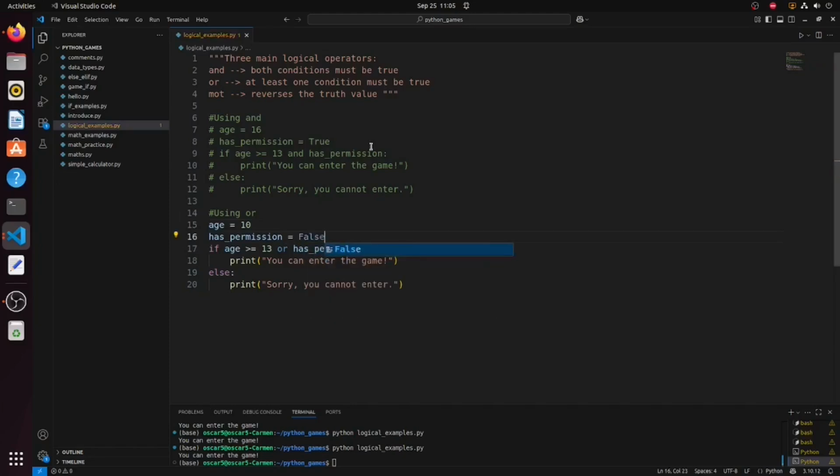After that, use an else statement for the situation when both conditions are not true. Inside the else block, print, "Sorry, you cannot enter." This will show a message saying the person cannot enter if they are too young and also do not have permission. In short, the code checks the age and permission, and if at least one of them is okay, it welcomes the person. If both are not okay, it shows a message that the person cannot enter.